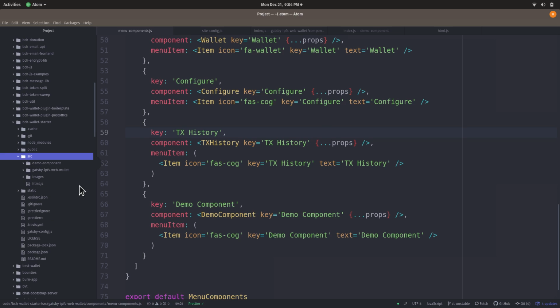Of particular interest is what's inside the Gatsby IPFS web wallet. Now this is an example of component shadowing. We have the Gatsby IPFS web wallet component and its components in here, and we're shadowing it. We're using the same file layout, and so, for example, this menu components file is overwriting the default menu components file in Gatsby IPFS web wallet.